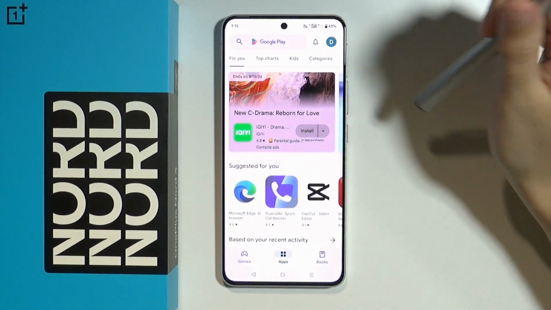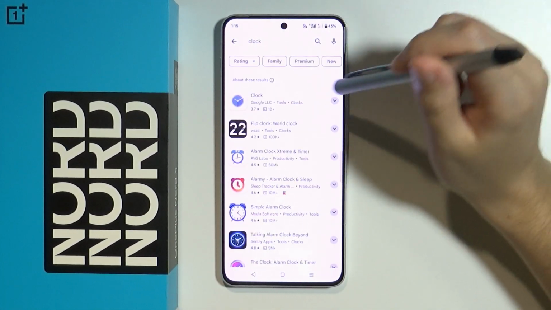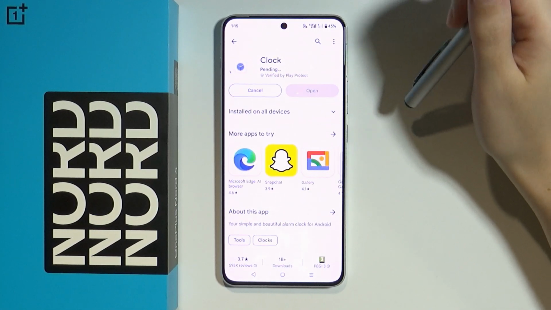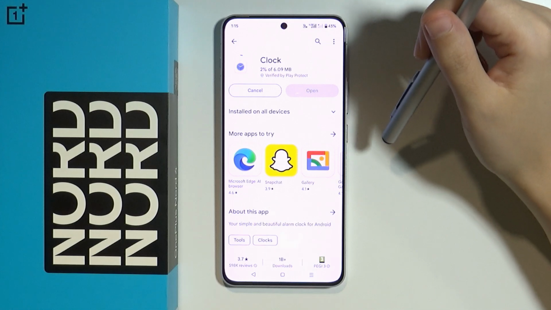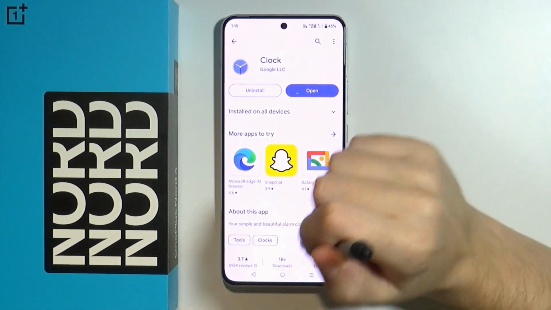So we can go to the Play Store and then we can search for clock. And we can download a clock by Google. So this is the Google clock over here. We can install it. And once we install it, we can add a widget and replace it with the default one in the home screen.